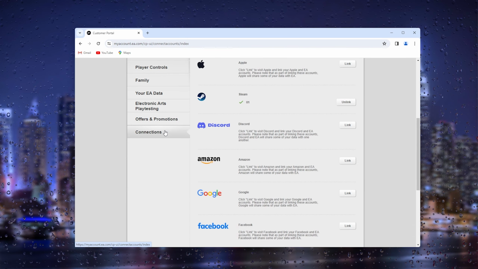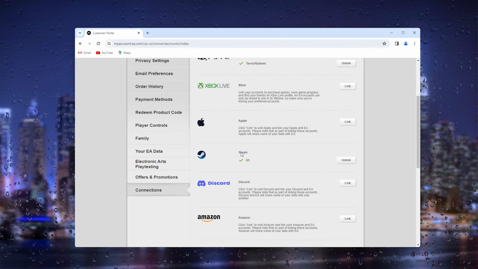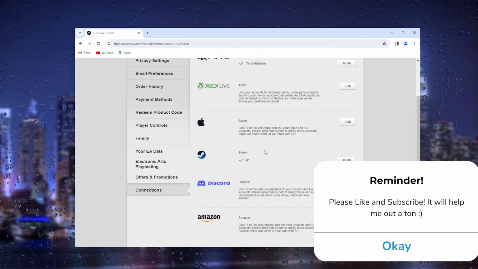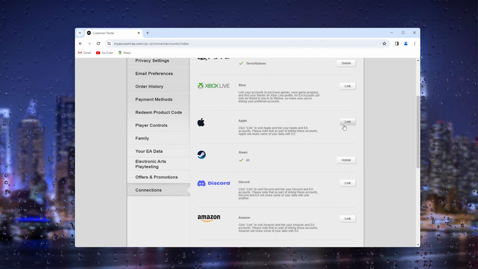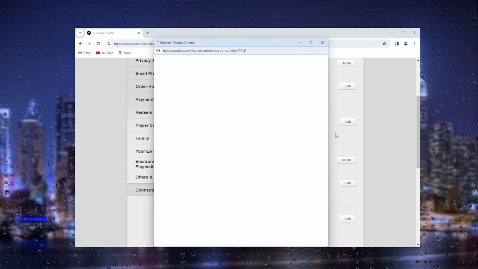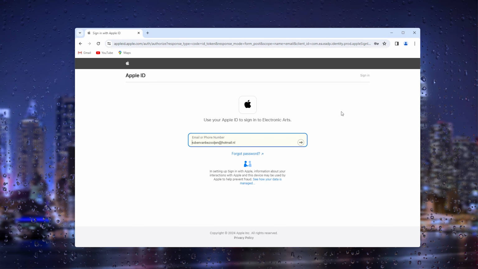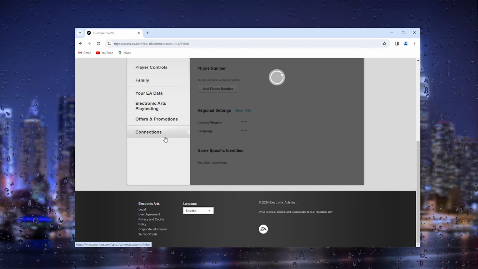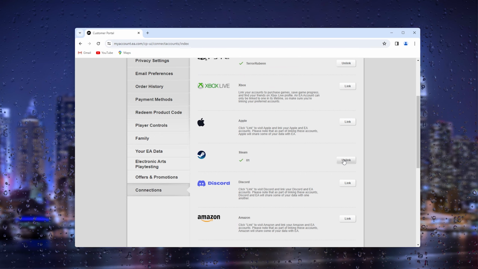tab. Now inside the connections tab are a load of options, as you can see, where the Steam option appears as well. Now as you can see, I've already linked my account, but what you need to do is simply press the link option, let's say it's the Apple one, and from there it takes you to the official Steam website, and here you can easily sign into your Steam account, and from there both accounts should be linked together, and here you can unlink it as well, as you can see.